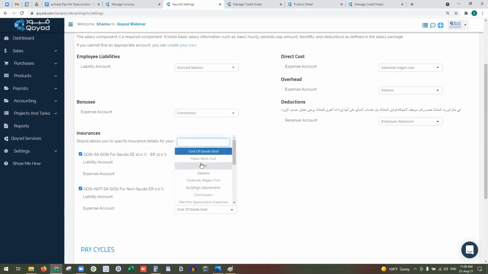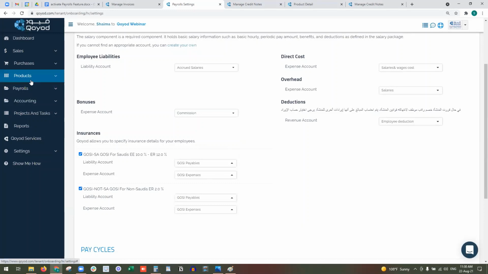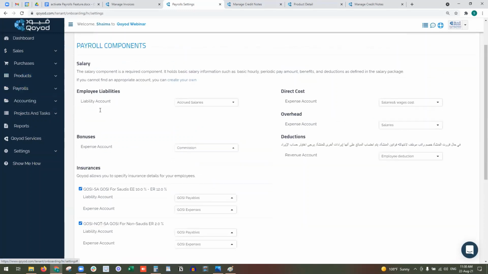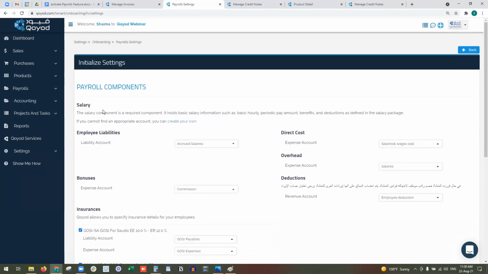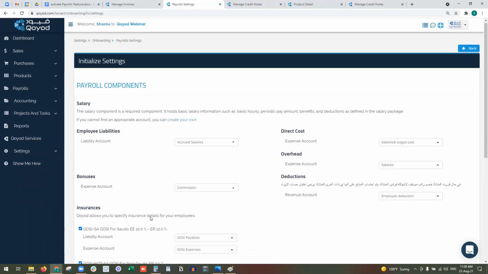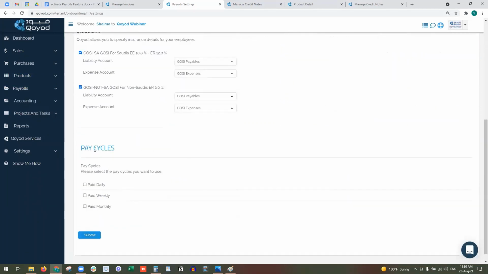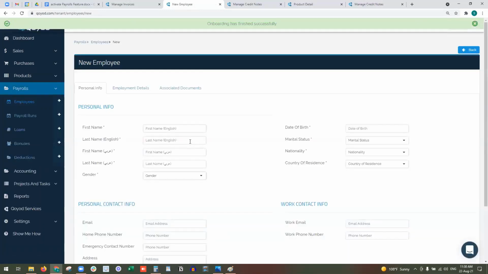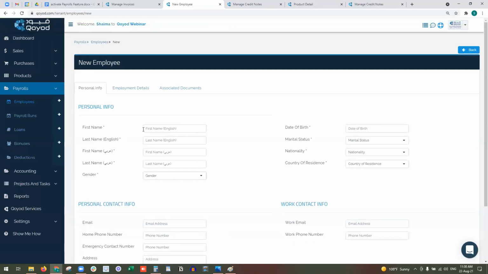Also, it will require you to add your schedules. I will show you how to do it because I have activated it before, so it's not showing here, but we'll show you how to create a schedule. In the pay cycle, we can activate pay daily, weekly, or monthly, or only weekly and monthly cycles, and click on submit. So now I have activated the payroll feature.